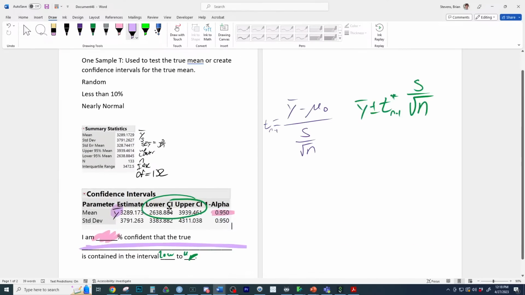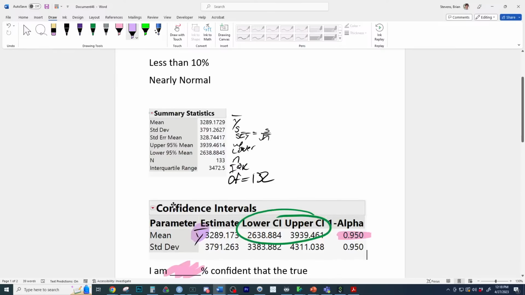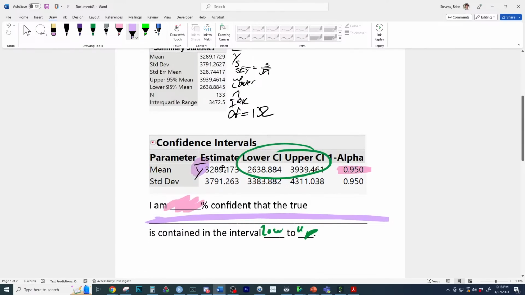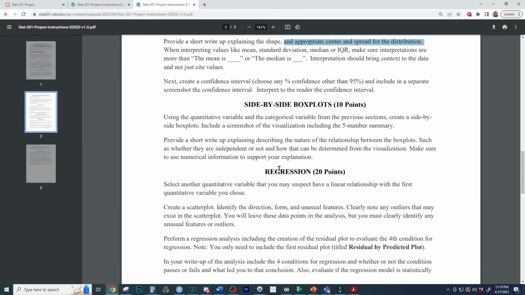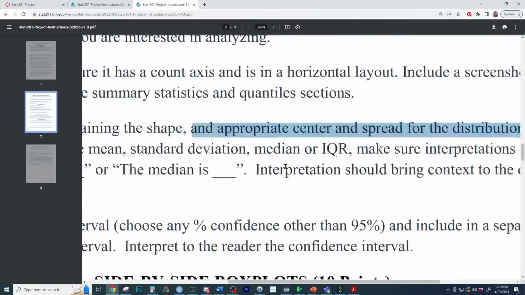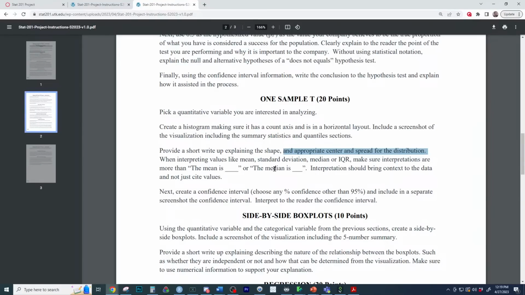Now, this is the sample mean. Remember, the sample mean is the estimate of the truth. So it's even telling you right there that this is the estimate of the truth, and we're 95% confident that the truth is contained in this interval. So very important right there, and I think that does it for this part. That is the t-test, or the t-interval right there. That is everything you need to do for 20 points right there.